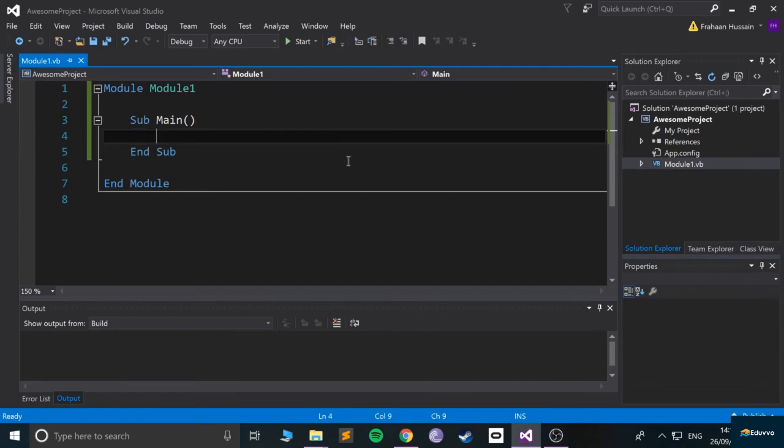One of the types of operators is arithmetic operators, so mathematical functions, like adding, taking away, multiplying, dividing, that sort of stuff.